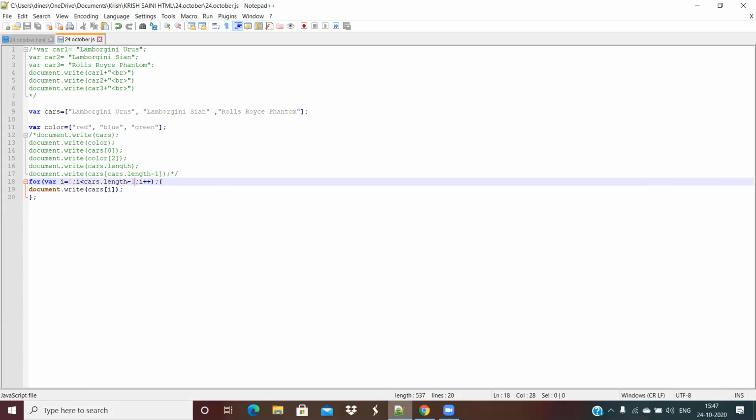Okay, I think I misguided you. Let's go back to your code again. Where have you defined cars? You have for y equal to 0, y less than cars.length. Okay, sorry. Go over here. Just remove this -1. Then remove this semicolon. Okay, now run it and show me.